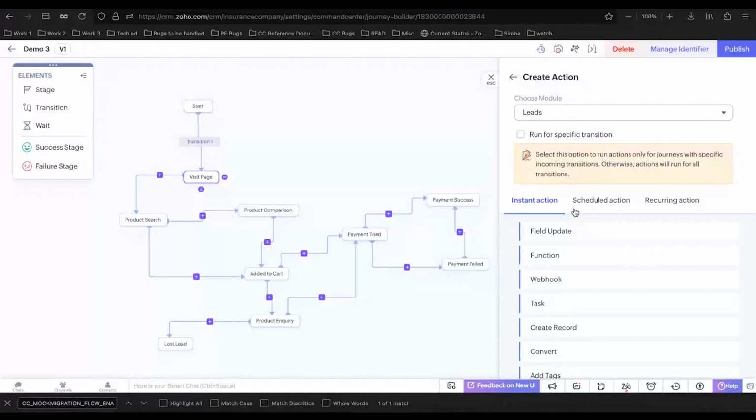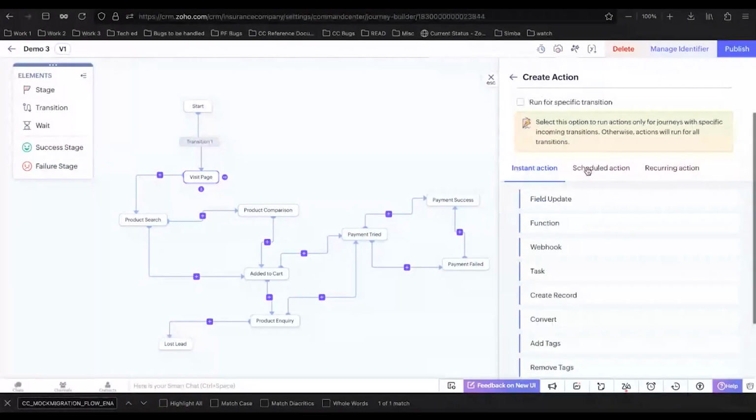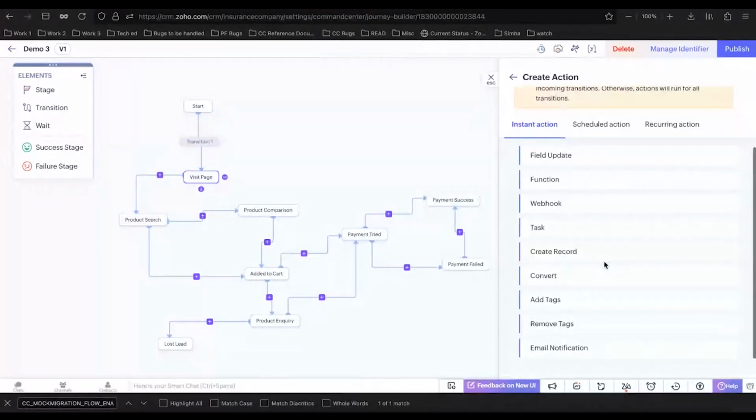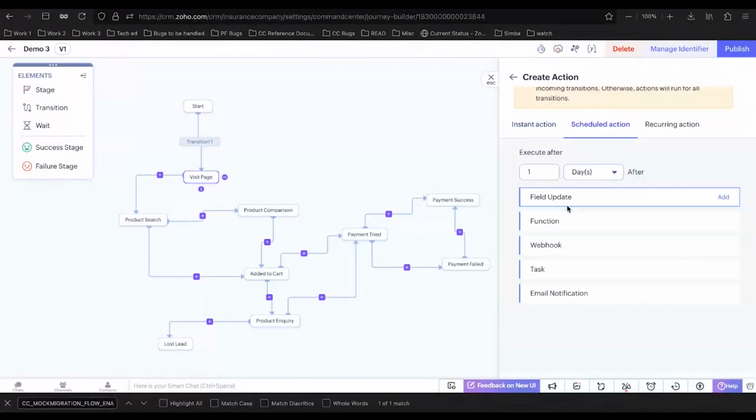Here we have three types of actions. An instant action is nothing but doing something immediately once the customers or users reach the particular stage. It's nothing complex; it's the same as what you see in workflow and other automation features of your Zoho CRM. Scheduled actions are the same set of actions performed in a delayed manner, like once they reach the stage, do it after 3 days. This is also the same as what you see in workflow, but there is a slight difference between workflow and journey builder scheduled action.